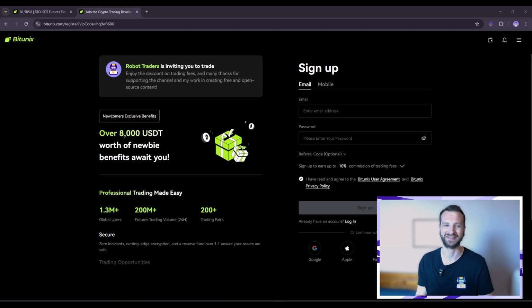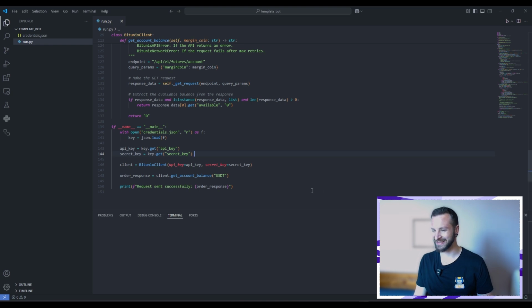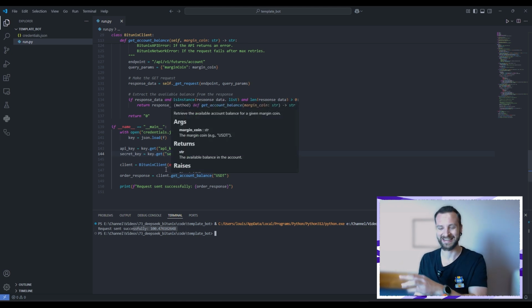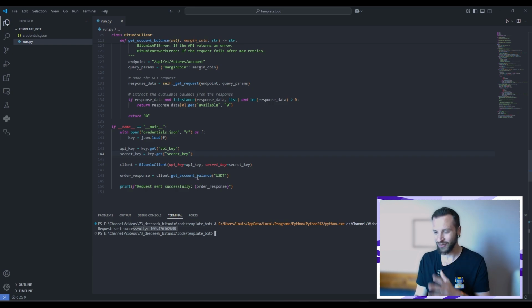Anyways, let's get back to the bot. Okay, so let's go. What are we going to get? Oh, nice. Request sent successfully. 100.47 USDT. That's what I had placed for the testing there today. So great. So it worked. Amazing. So at this point, we've achieved a big step. All of this is working, etc.